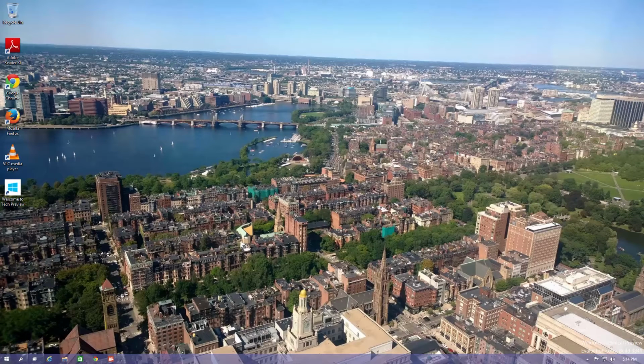One of the coolest features of Windows 10, and that is multiple desktops. I think this is one of the key features, one of the newer features that I'm glad Microsoft has finally included in the operating system, and I want to show you guys what it's all about.